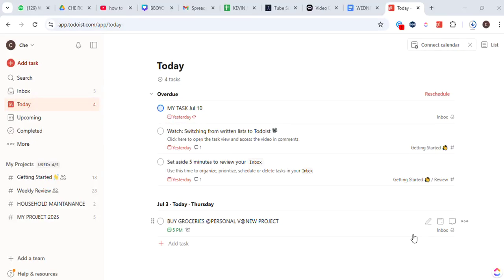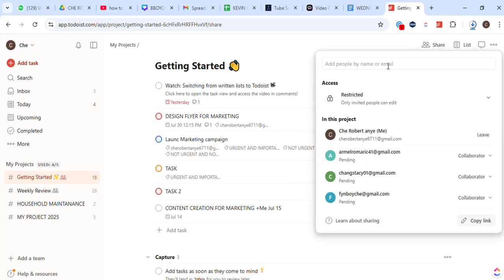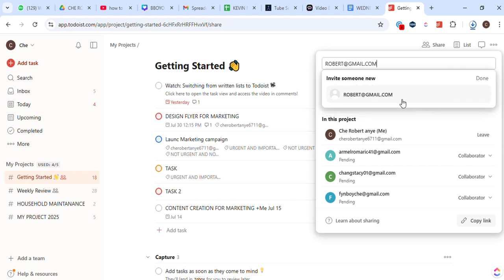Today, we're diving right into how to collaborate with clients using Todoist, your ultimate guide for 2025. First off, you're going to want to invite your clients to your Todoist project. To do this, navigate to the project you want to share. Click on the Add Person icon, type in your client's email, and hit Invite. This step is crucial because it allows your clients to view, add, and complete tasks within the project, fostering collaboration and transparency.